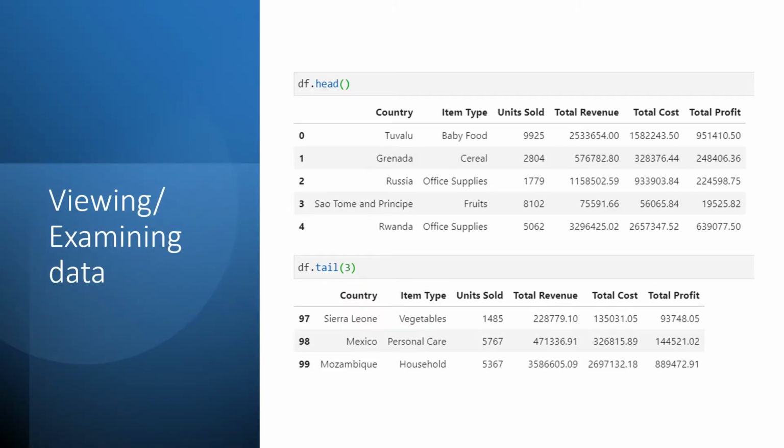Here is how to view the top and bottom rows of a pandas data frame. In order to view top rows, type df.head, open and close parentheses. It will show the first 5 rows of the data frame. To observe the bottom rows, type df.tail, open and close parentheses. You can type an integer within parentheses. If I type 3, it will show only the last 3 rows. The same can be done for top rows.